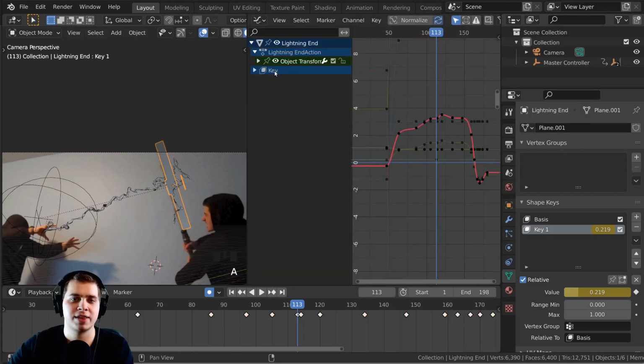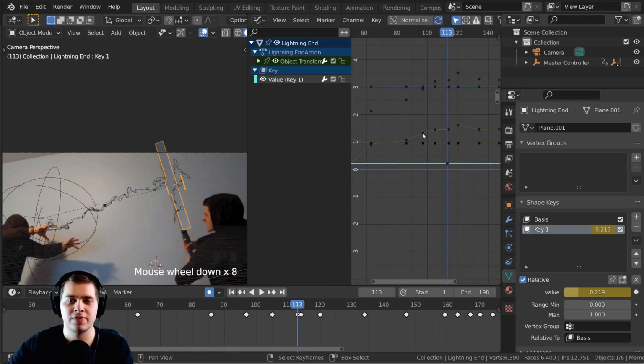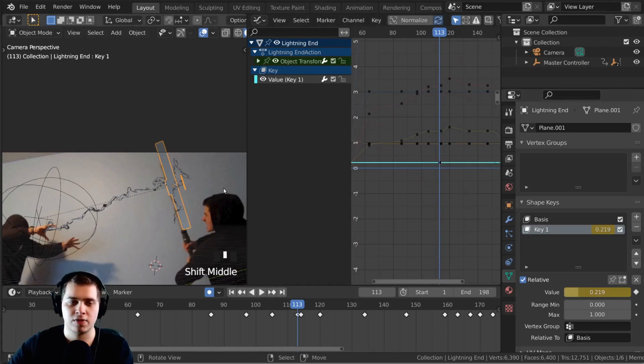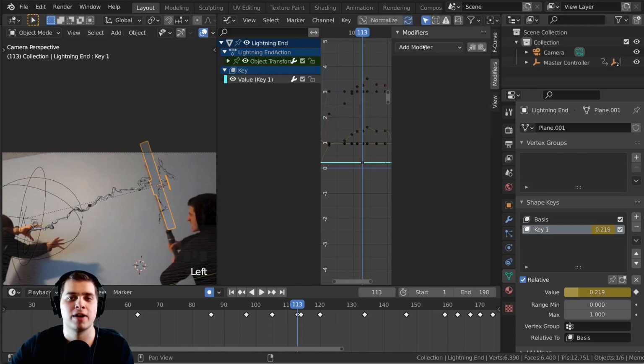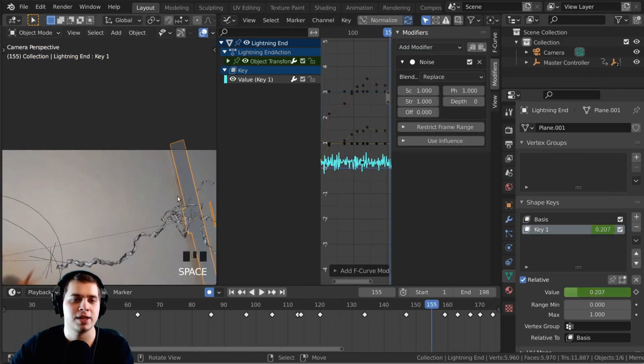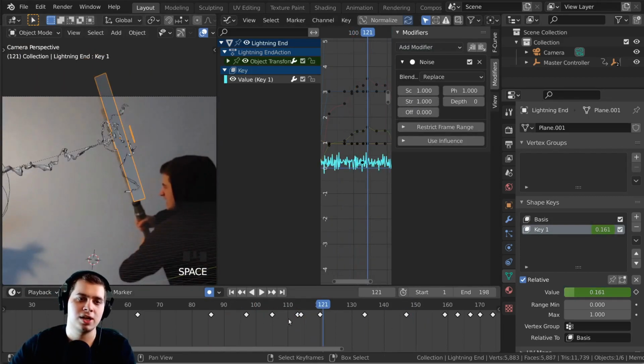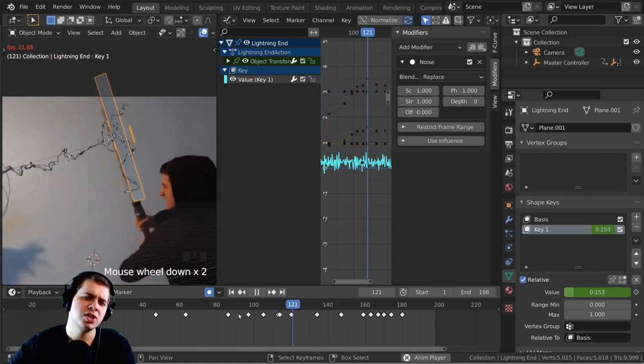Now deselect everything and just click on this key value 1. You can see there's the keyframe that we added, and that is this keyframe right here. So what I'm going to do is press N, and that'll bring up this panel right here. And you can see that we have some modifiers. So if I click on add modifier, you can add the noise modifier. Now if I play this, you can see, and that looks really good, and it makes it a lot more random. So you could just keep this how it is.